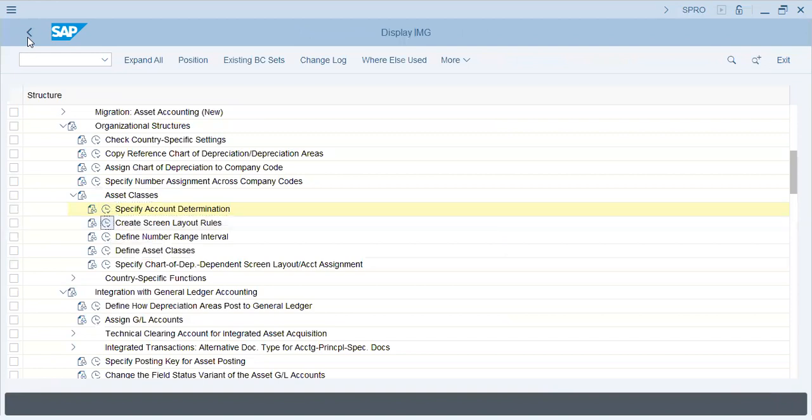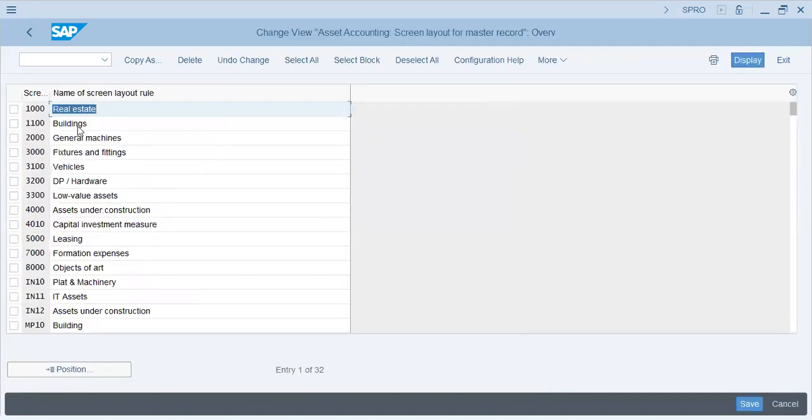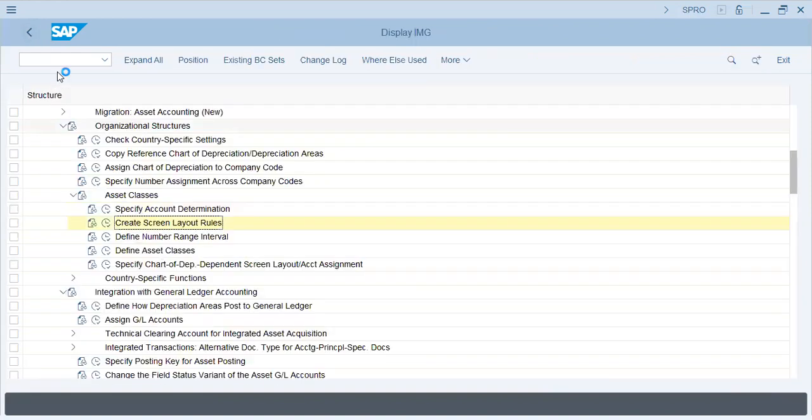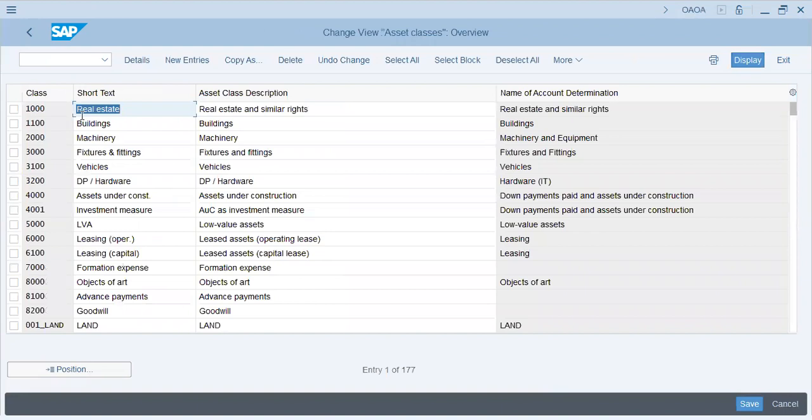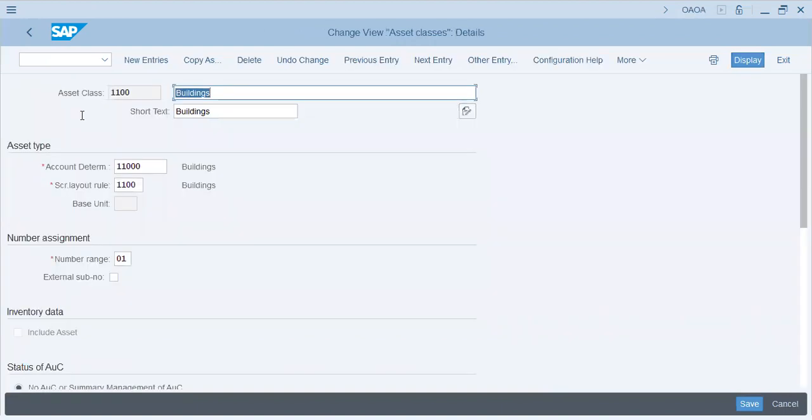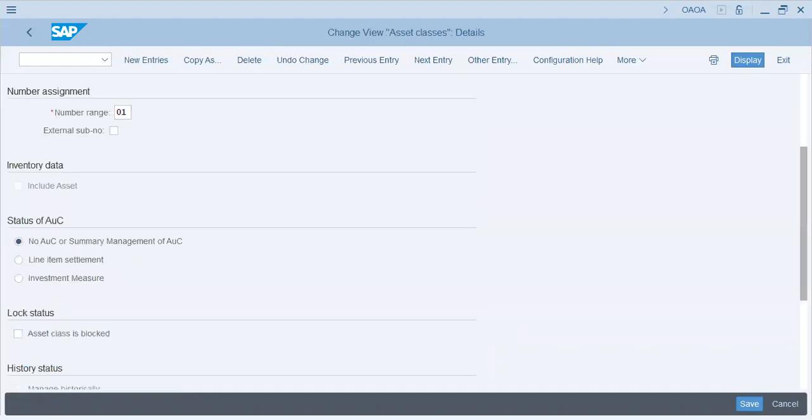Create screen layout rules. For buildings, we go for buildings. Double click. Oh, okay, this cannot be clicked. Number range and define asset classes. Buildings, double click. Account determination is this, this is the asset class. Screen layout rule is 1100. Now, what is screen layout? It is the field selection.